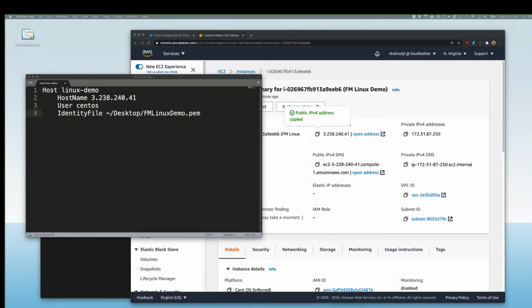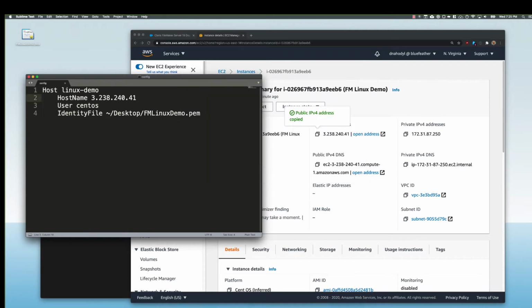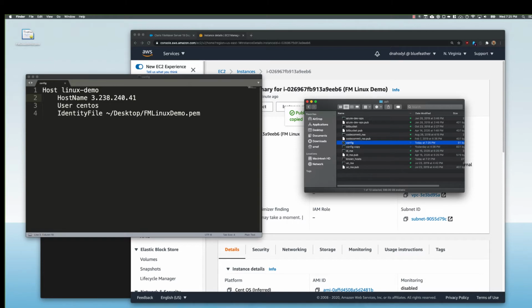So this says use this username and use this private key to connect to this server when I use this shortcut Linux demo. So I'm going to hit Command S to save this. This is going to go into my .ssh folder, and I'm just going to call this config. And it's going to go save in here. So if we take a look, here's my config file now. This is the file that I just saved. This copy was my old one. This is the config file that I just saved here in my .ssh folder.